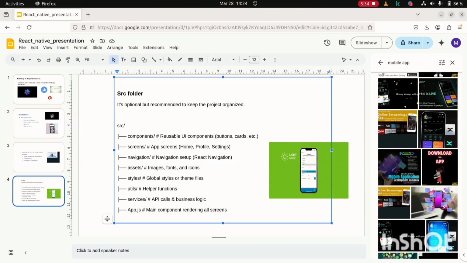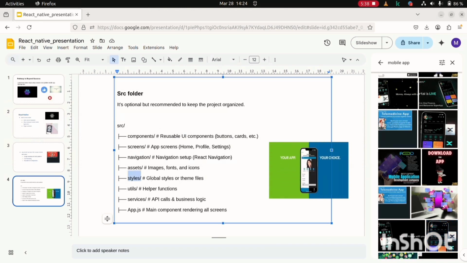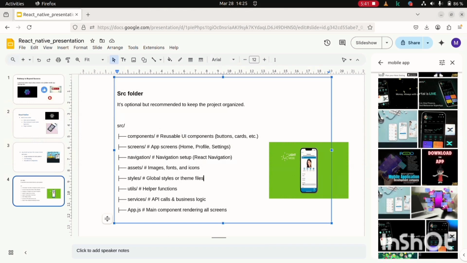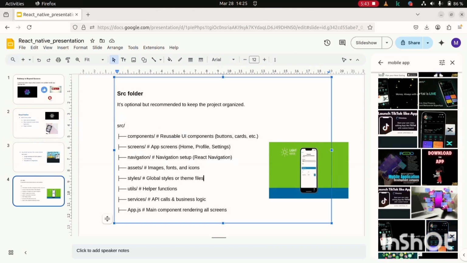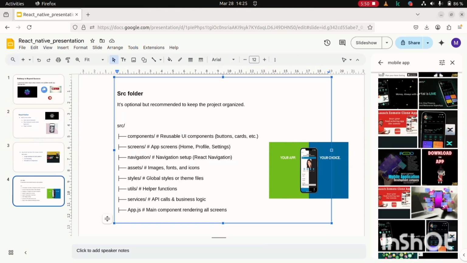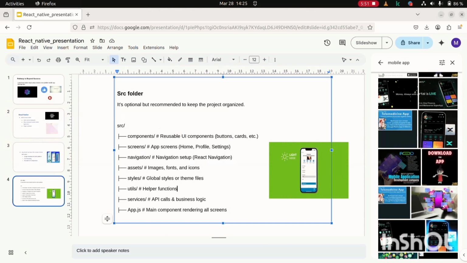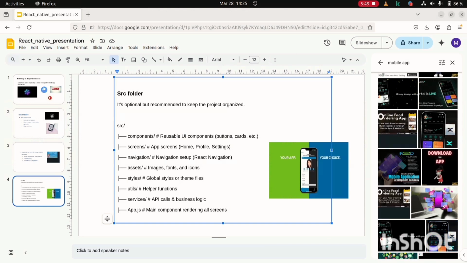This is the styles folder. If you are using a global styling system or defining a common theme, this folder keeps your styles organized and consistent across the app. Now this is the utils folder. These are small helper functions, utilities that might be used in different parts of your app, such as formatter, validator, date-time functions. Those kinds of functions we will define here in the utils folder.